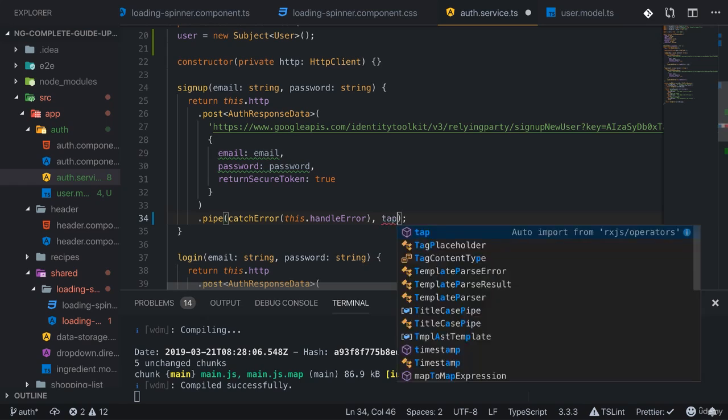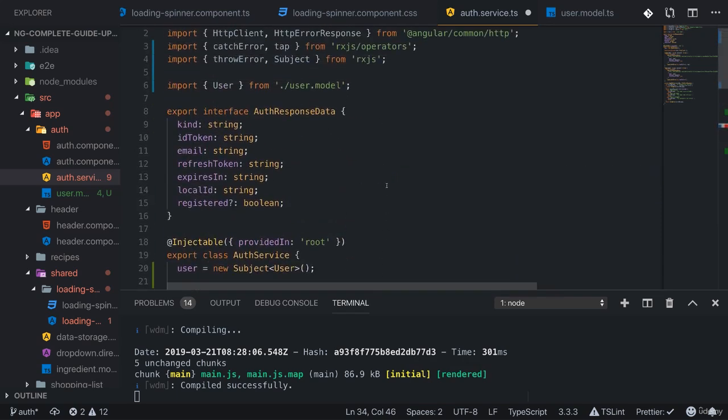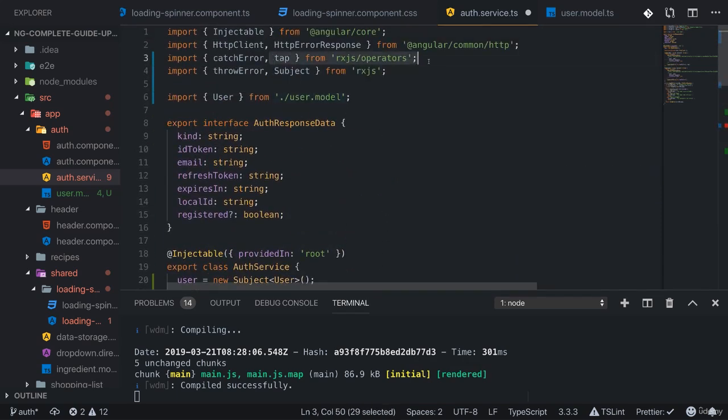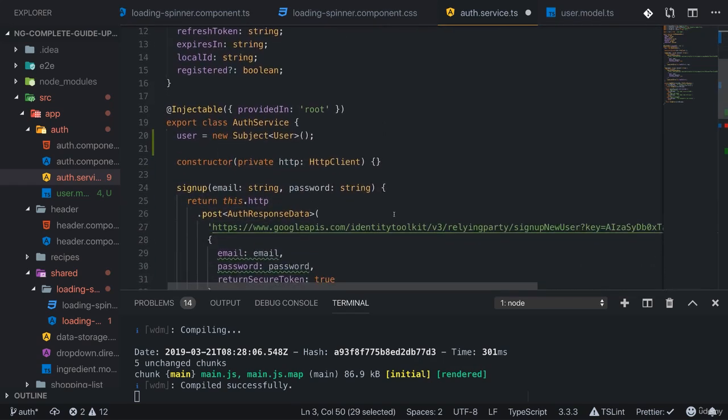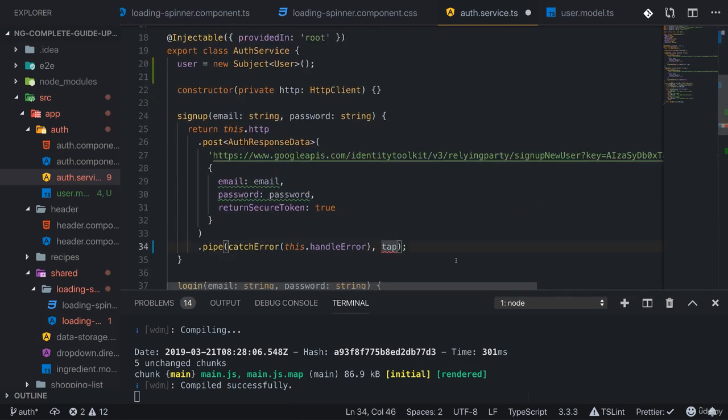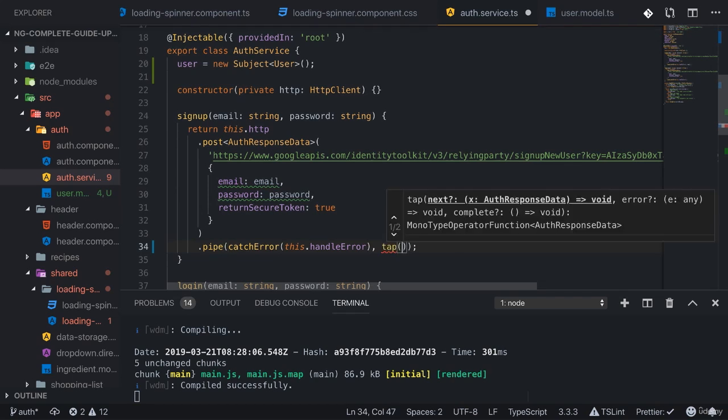This will be the tap operator. Now the tap operator, just like catchError, needs to be imported from RxJS operators. And if you remember, tap was an operator that allows us to perform some action without changing the response. So it steps into that observable chain, but it doesn't stop it, block it, or change it. It just runs some code with the data you get back from the observable. So with the response in this case. Therefore, here we get our response data.